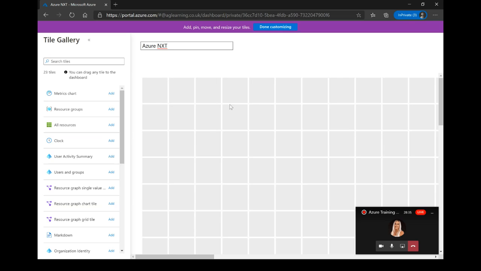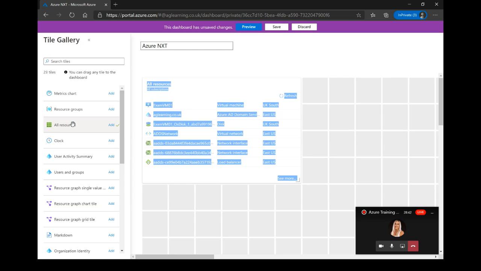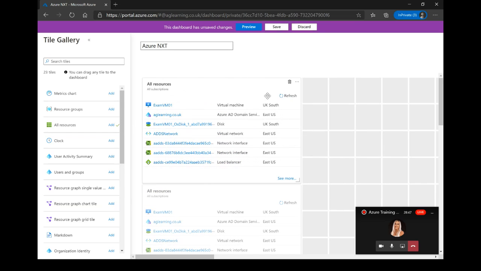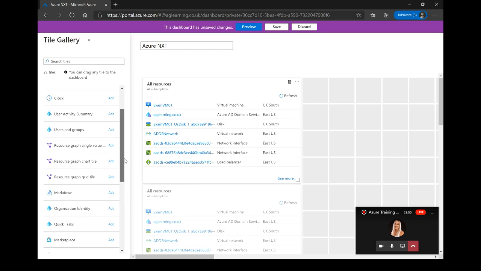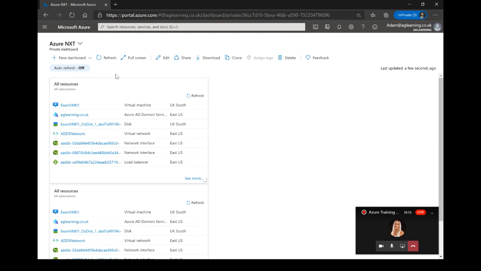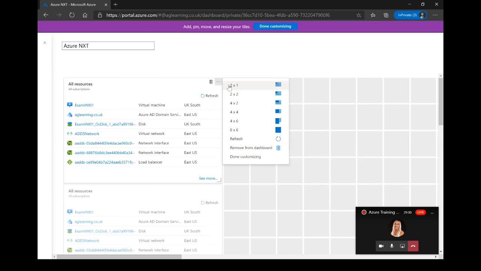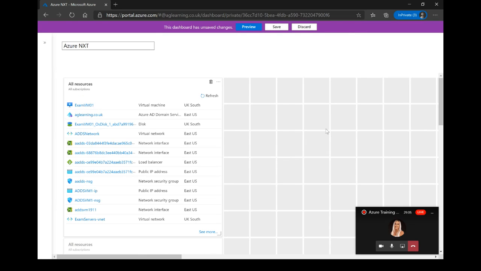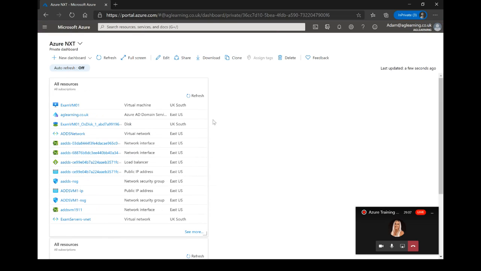And what I can do is I can see that, I can add whatever I want to do. I can add a clock, I can add all resources. What this will do is it will add resources I've currently got in my Azure tenant. And basically it'll just display a list like that. And it's just different things you can do really. You can resize. So if I go to customize, I can make it really small, for example. Or I can make it massive. And again, it's just really personalizing it how you want to do so.